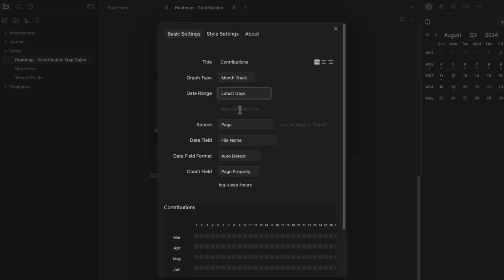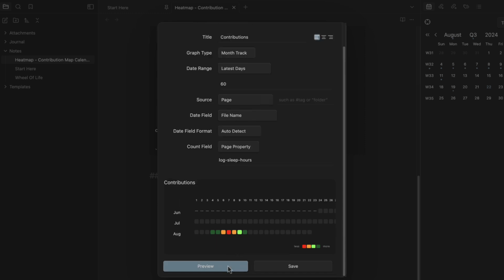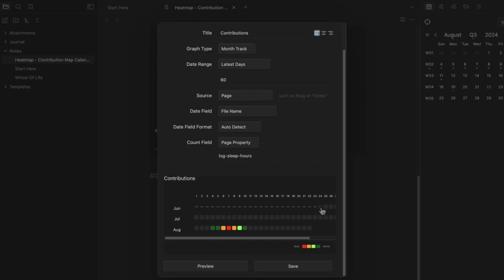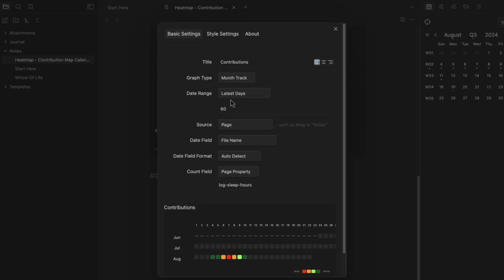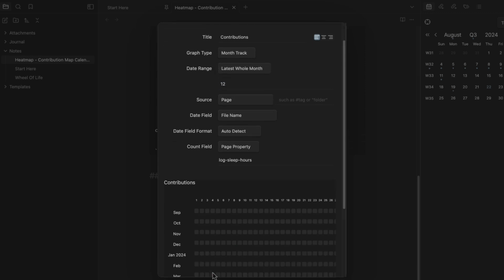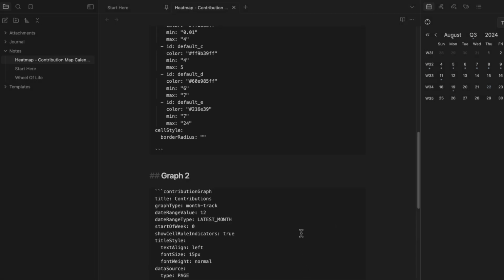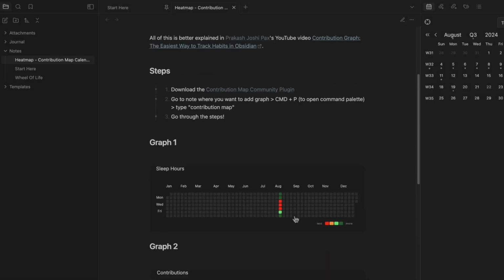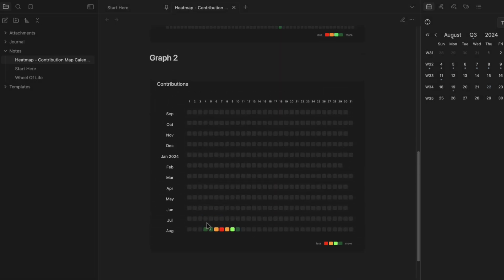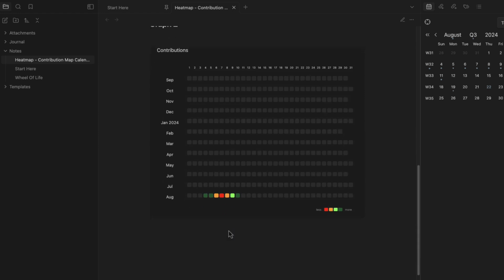But latest days, you can say the latest 60 days. And then you can preview it. And you can see it only takes the latest 60 days. Let's go with a whole month. You can say 12 months. And you can see again what it looks like. So if we save, we have our first graph. Now we have our second graph. And this would be quite cool to compare it to previous months.